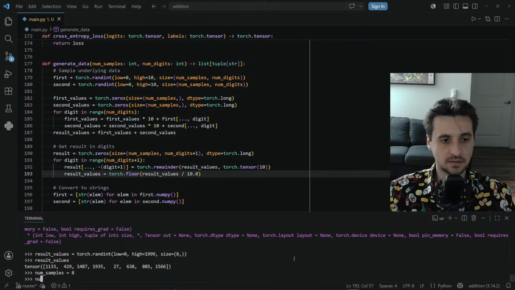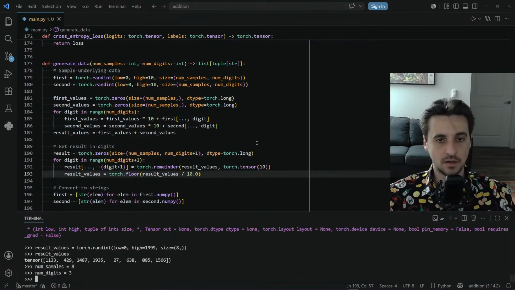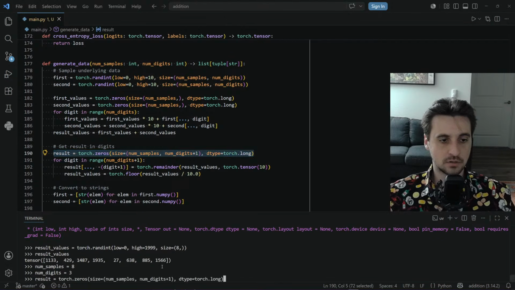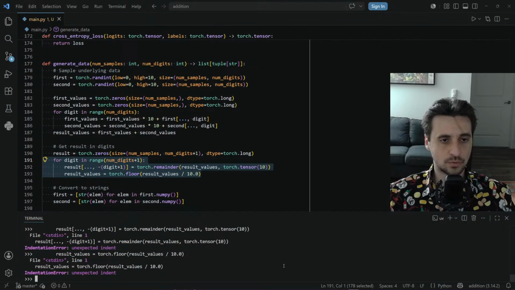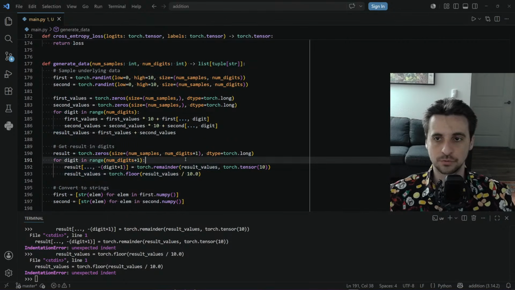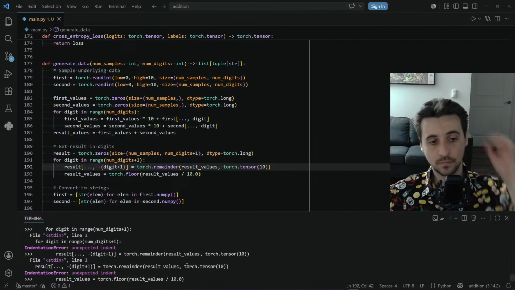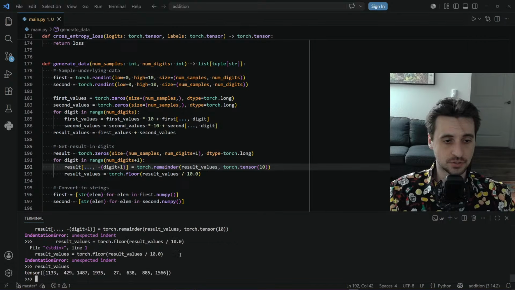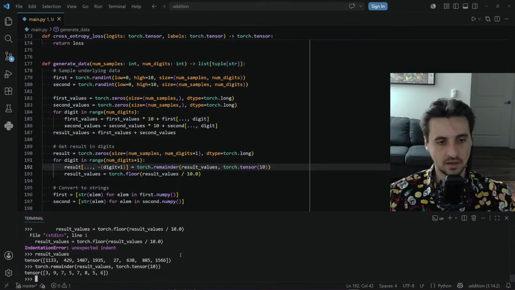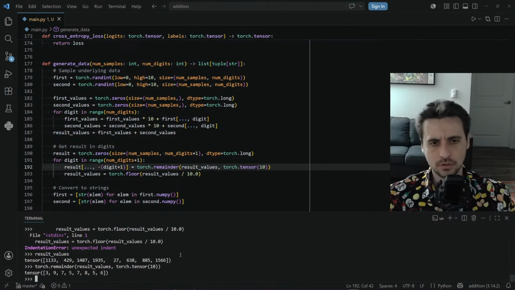So now I can just do this then. Num samples is 8, num digits is 3. I can just copy this then. Oh no, because I don't know how to do a... so let me see what happens. So result values, torch remainder, result values, torch tensor 10. Does this work like I think it does? Yeah, it does. It gets the last digit. Okay, so it's not bad.